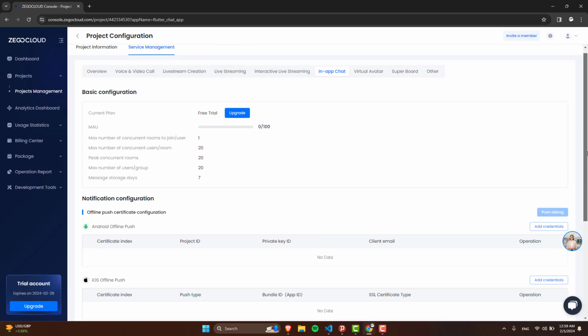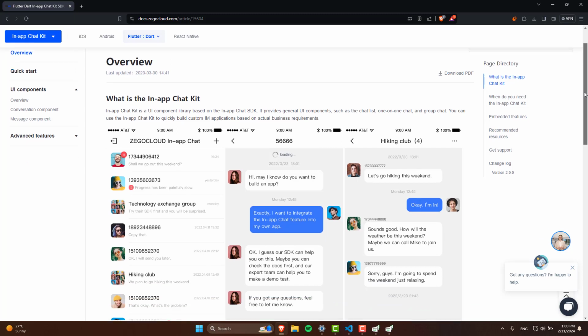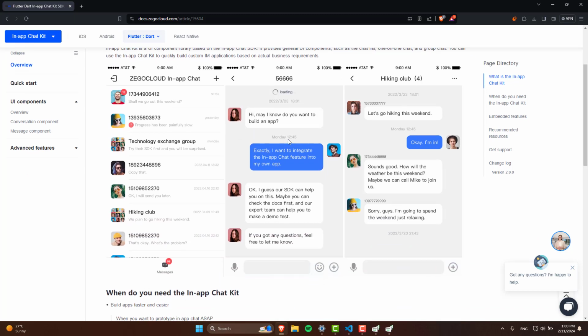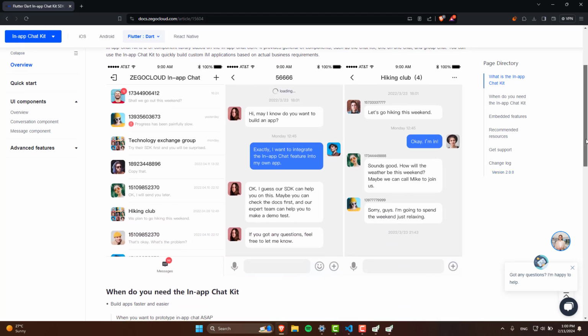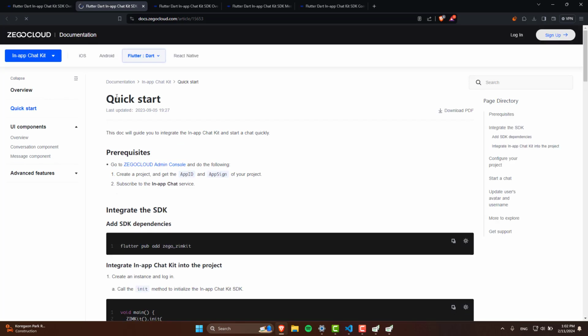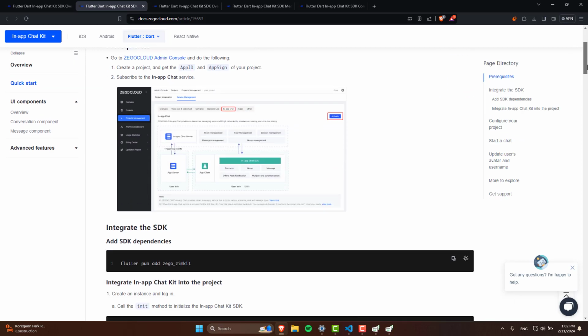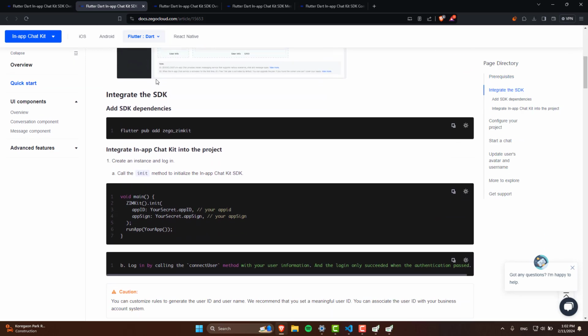Now moving on to some coding. For writing the code, I am going to use Visual Studio Code, and I'll be heading over to this article by ZEGOCLOUD itself. I'll share the link to this in the description. So it is a chat SDK based on UI components which are fully customizable. As you can see in their screenshots, it also gives you some resources like quick start, component overview, and things like this. So I'm hitting quick start.